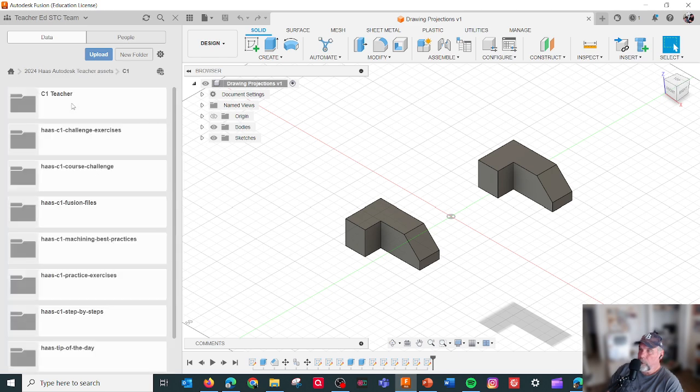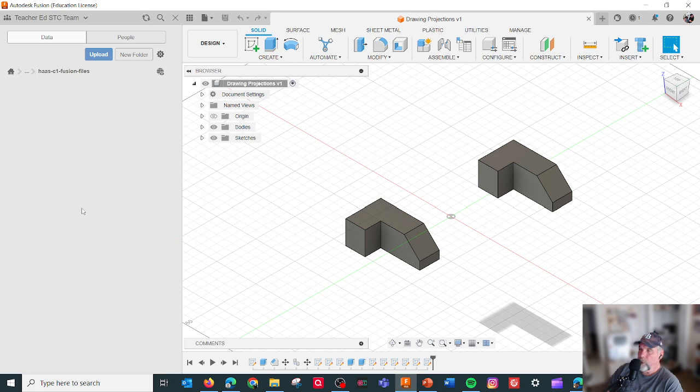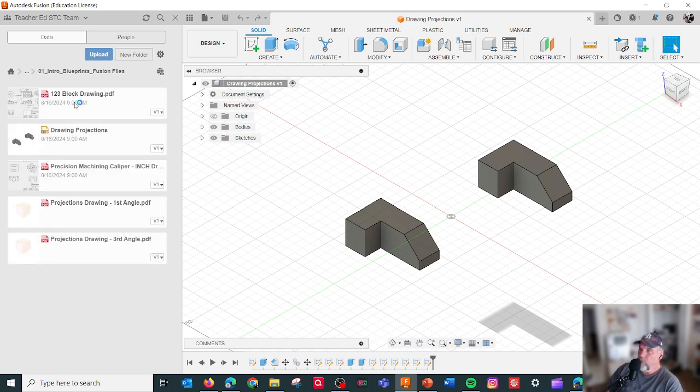C1, that's the guide. Let's go to Fusion Files. I believe this is where your base stuff is going to be. I believe this one is for Mac, so I've never used that one. I never deleted it because I didn't know what effect it would have. Intro Fusion Files, and there it is, right there. Okay, the first angle, third angle.